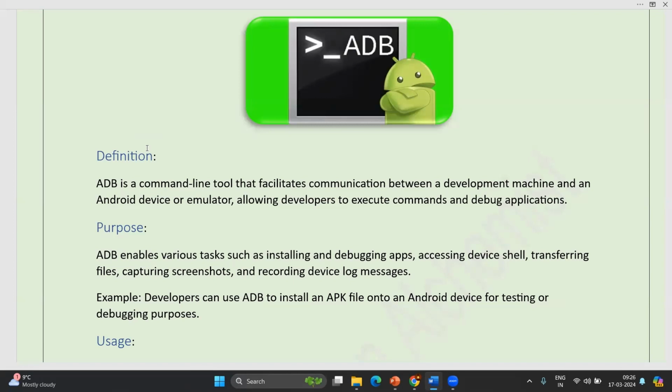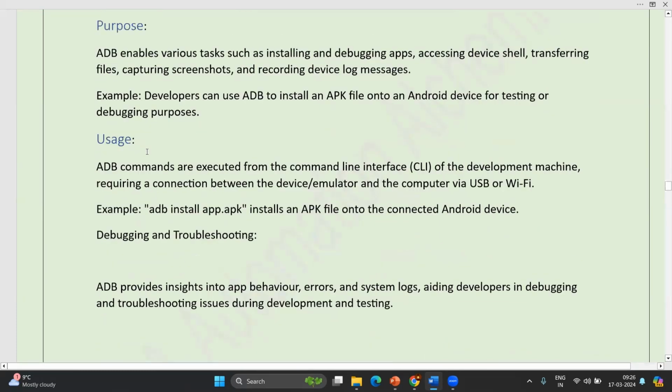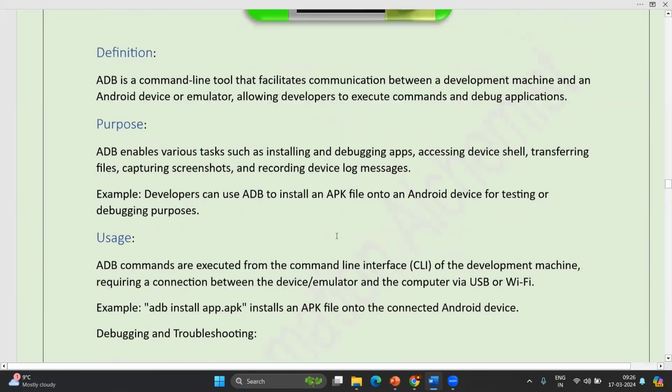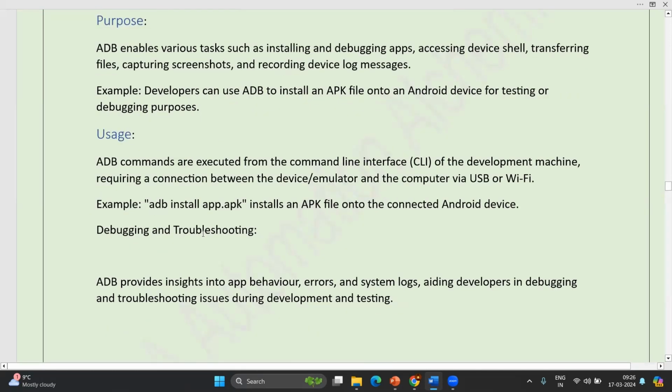Same here for Android, we have the ADB. By using the ADB, you can do a lot of things from your terminal itself. And sometimes it's very easy and very convenient to do things through the terminal so that you can do a lot of things in a single shot.